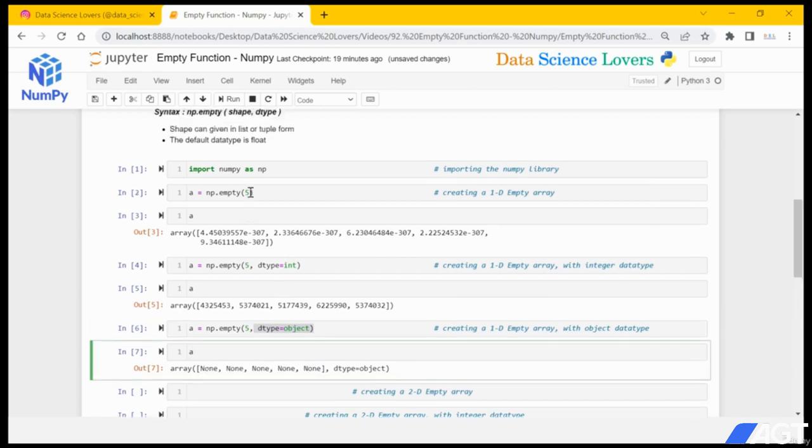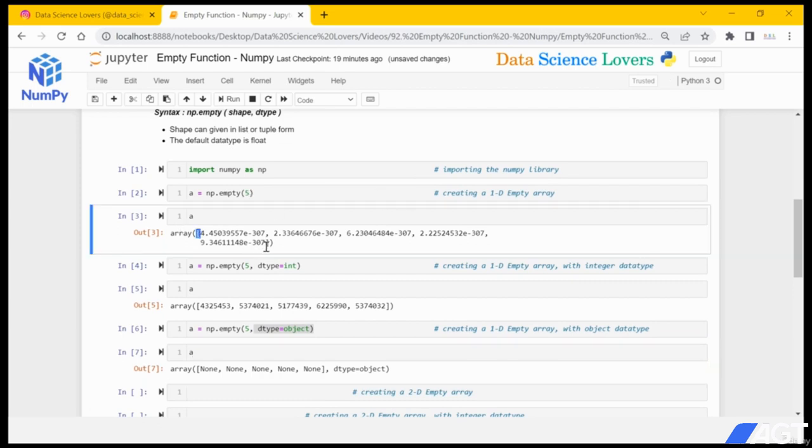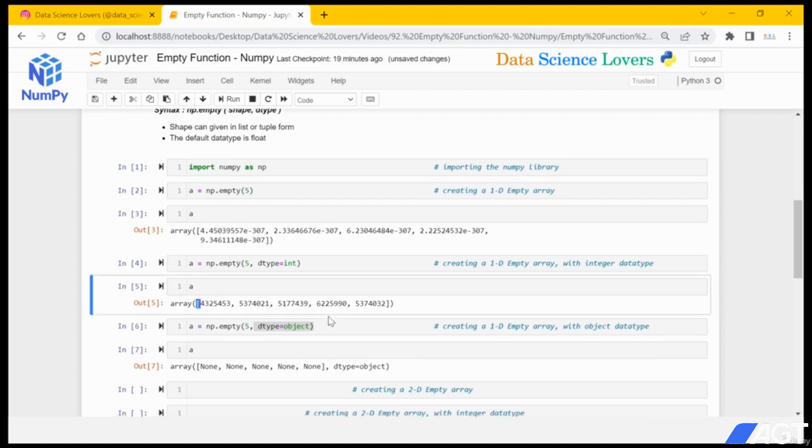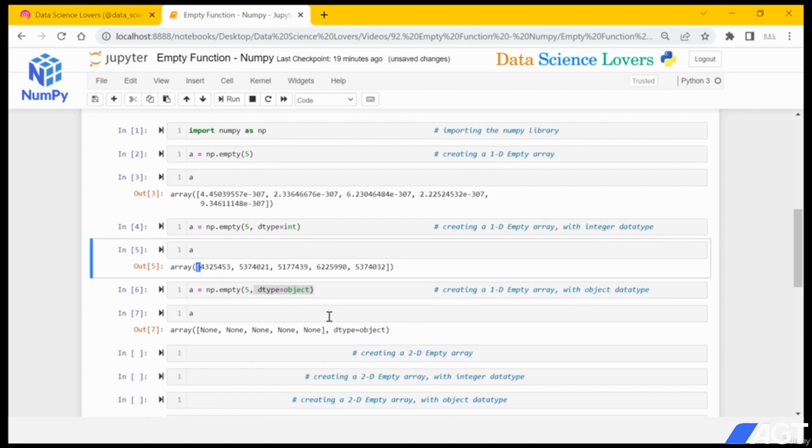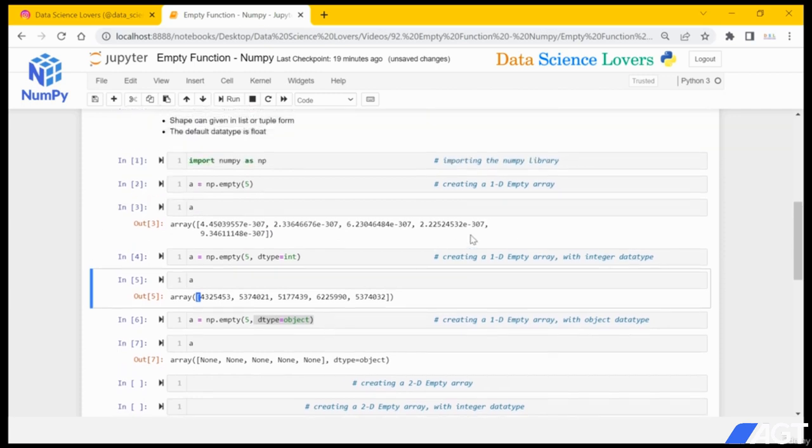And the one thing you can note here is it is a 1D array, which is denoted by this single square bracket. This one single square bracket denotes that it is a 1D array. So that's how we can create a simple 1D empty array.